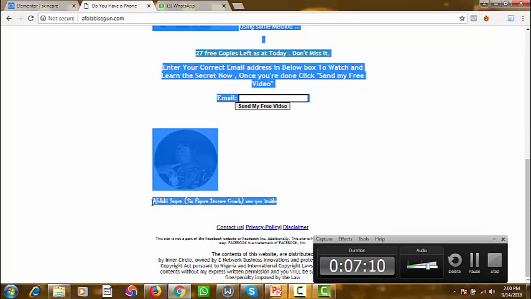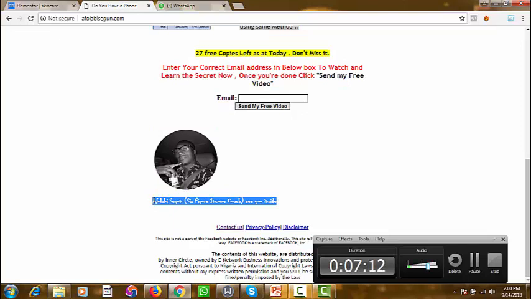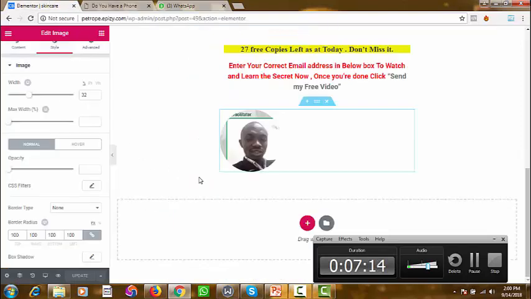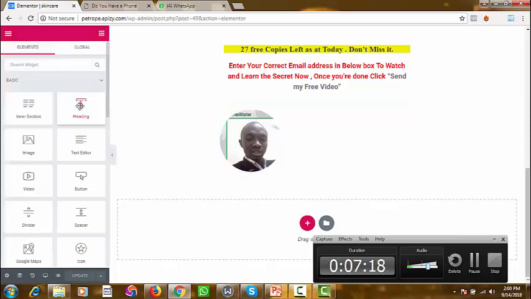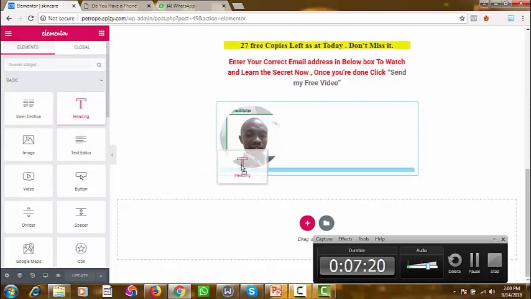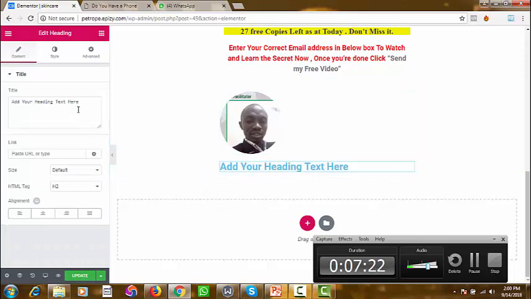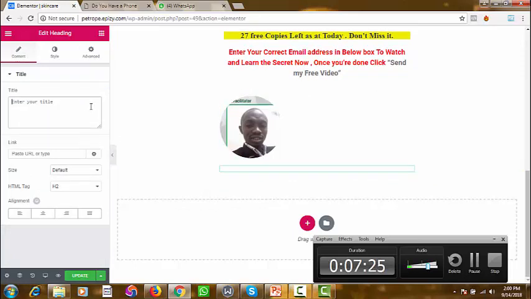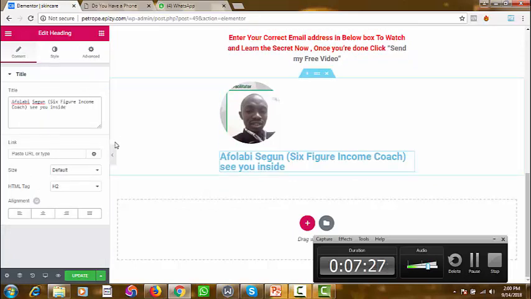Now the next thing I'm going to do very quickly is this text underneath. We are going to place it under the same column. So Ctrl C and come back, and what you need to do now is click this and get the heading element and place it under here. Cancel the default text, enter this. Now it's taking the full width. What we need to do is go to style.